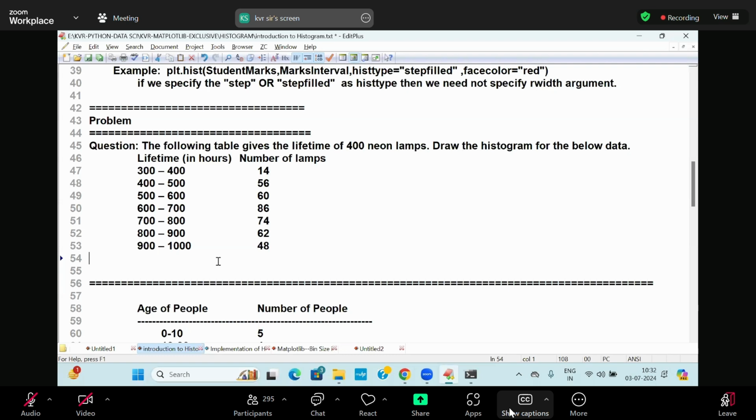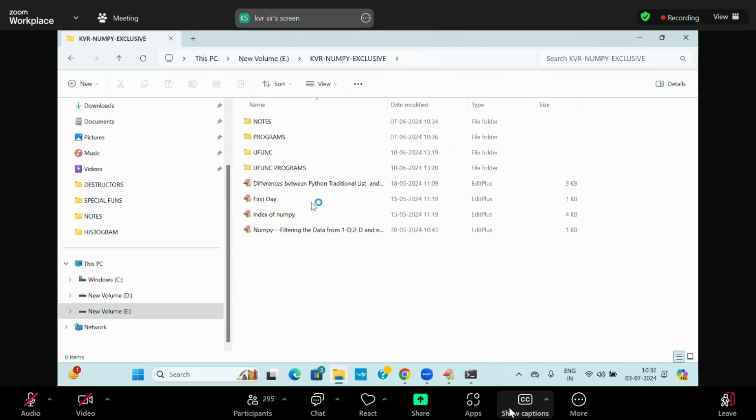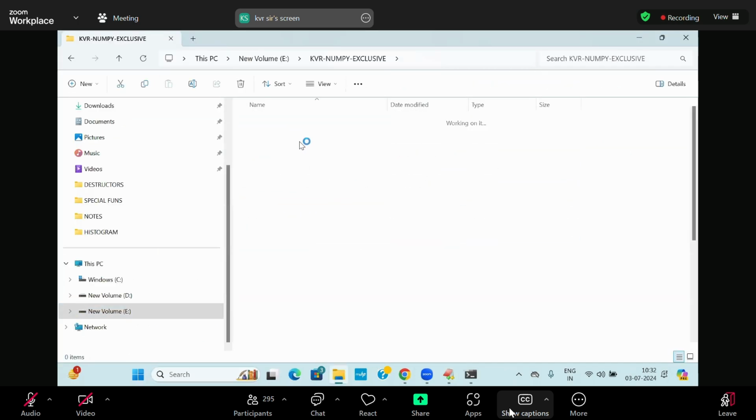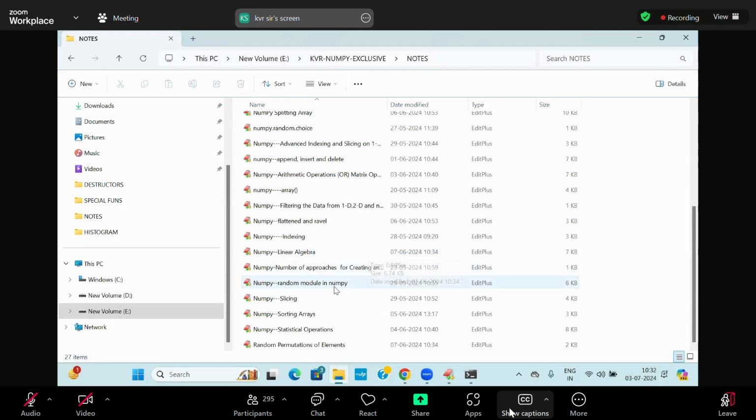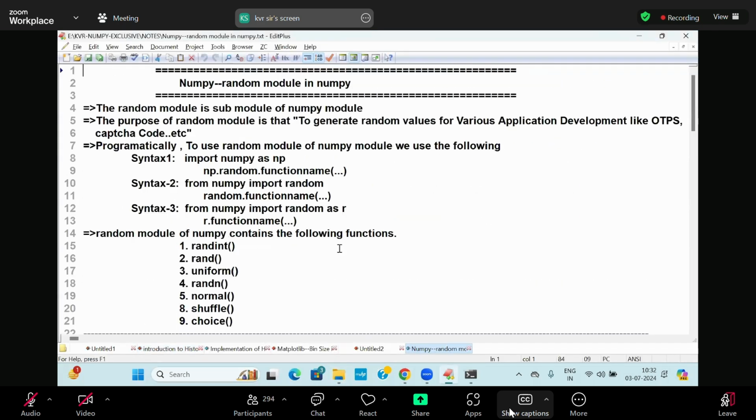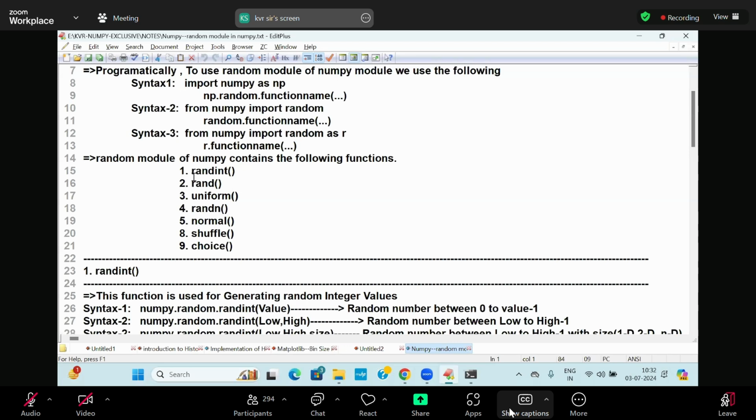If you remember my random module, where I taught the random module to you? If we go to NumPy, under the notes, there is a module called random. What is the function name available in that?